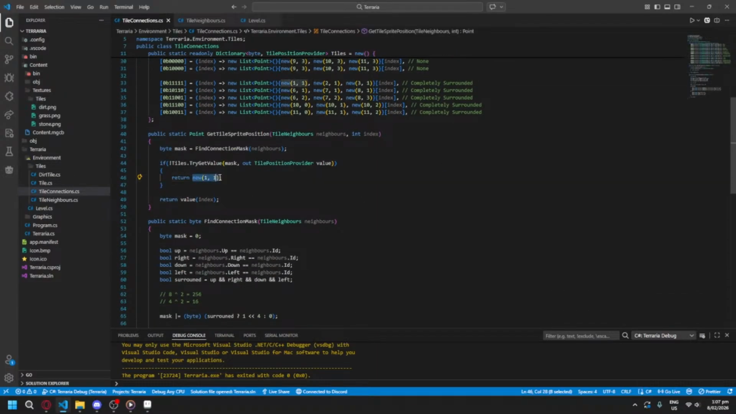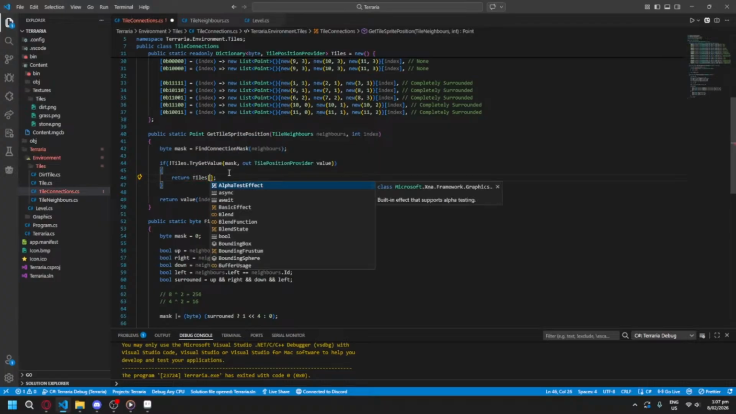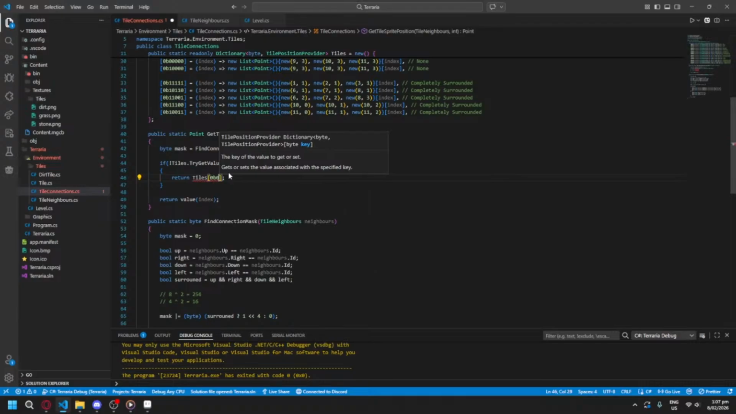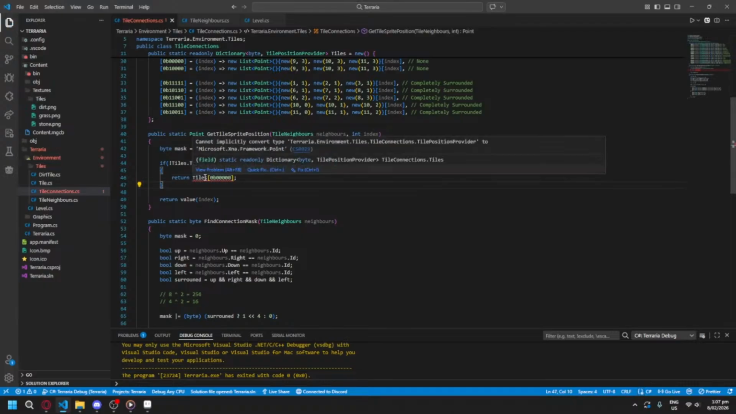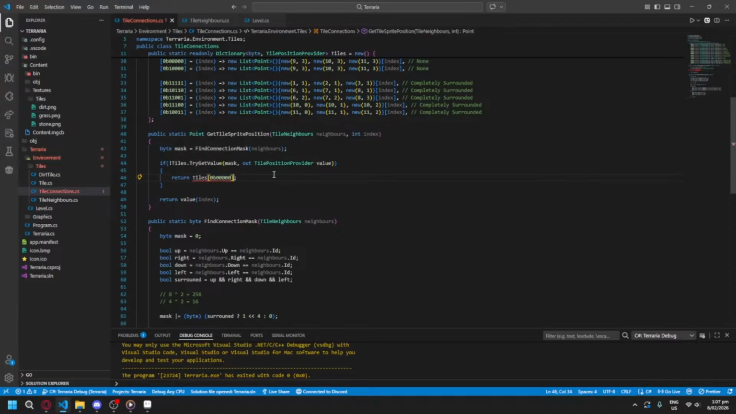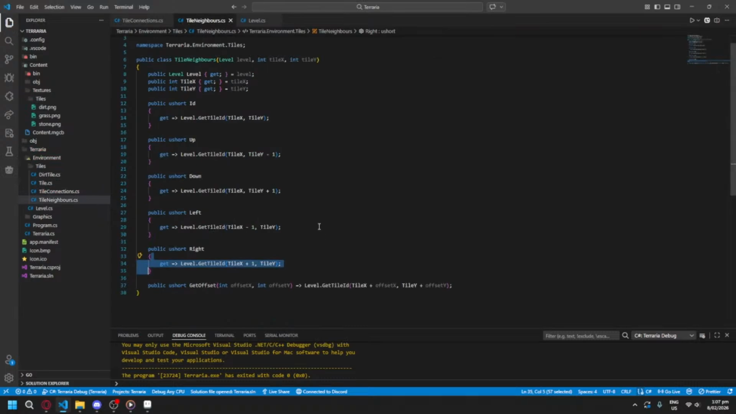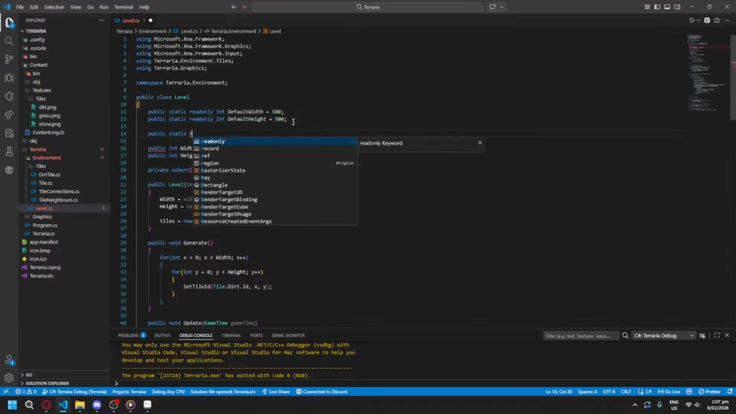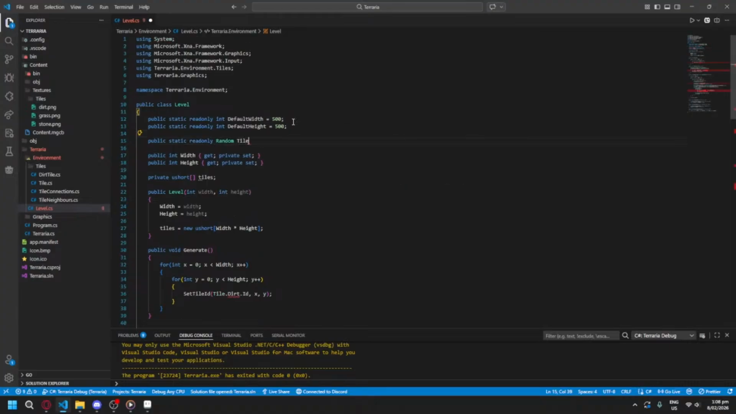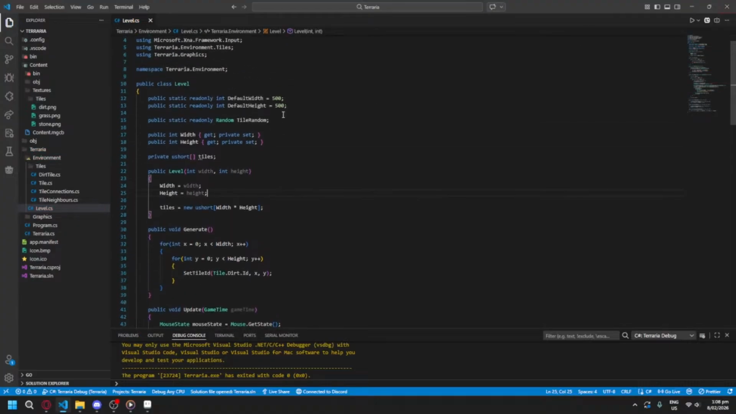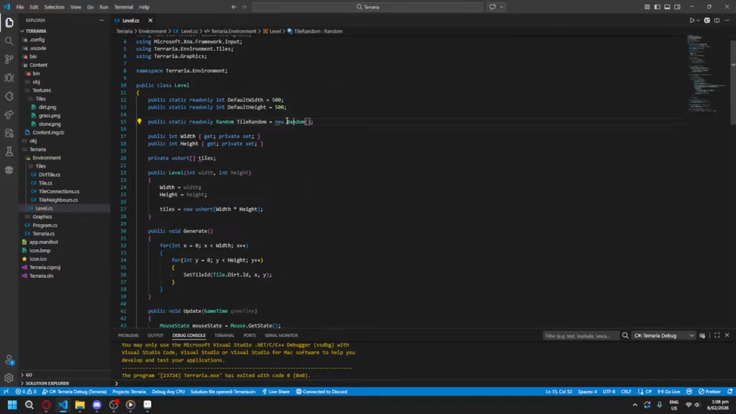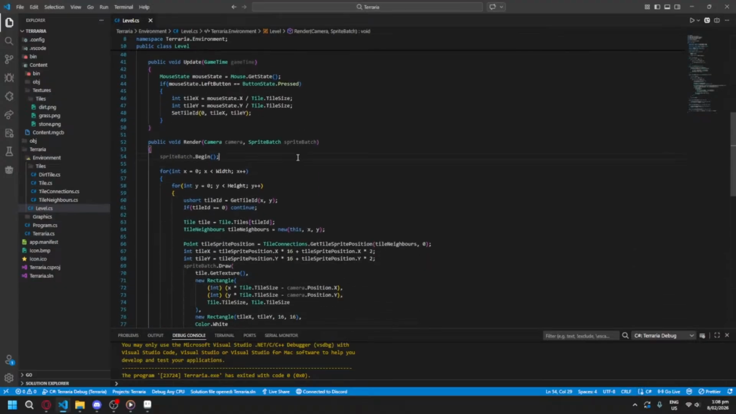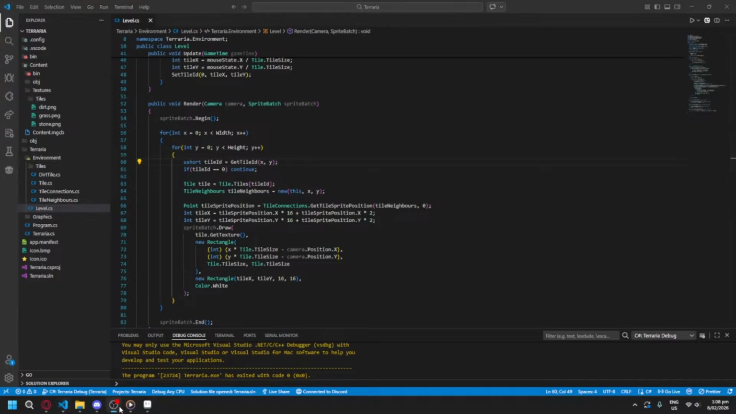But instead of returning this, we're going to return tiles 0, 0, 0, 0, 0, X. Alright, and now just to get the randomness up, we're gonna just have a public static readonly Random tileRandom, which is going to equal new Random, or rather just new, because that's syntax sugar, I suppose. I return, probably not for long, but you get the point.